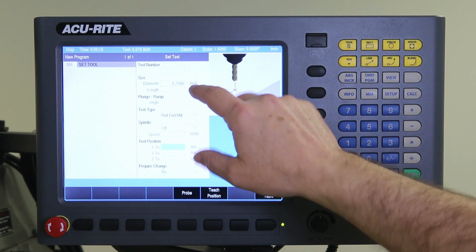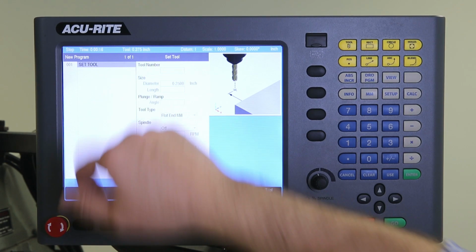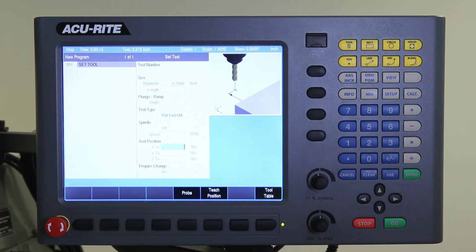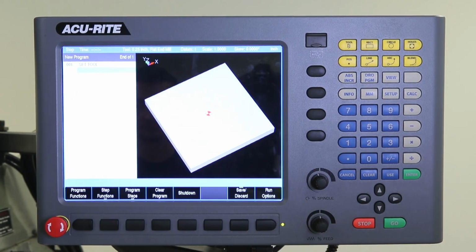So at a minimum, I just have to define the diameter for the tool step and potentially the type of tool that I'm going to be using. So if that's correct, I can press the use key and that becomes the first step of my program.